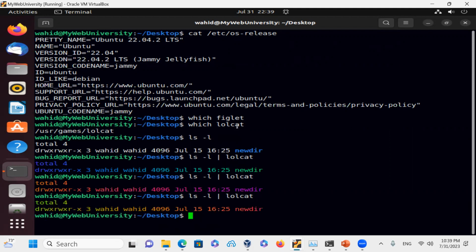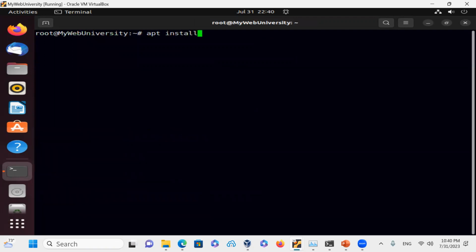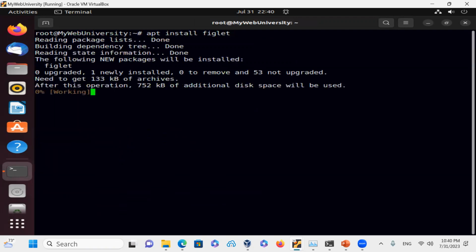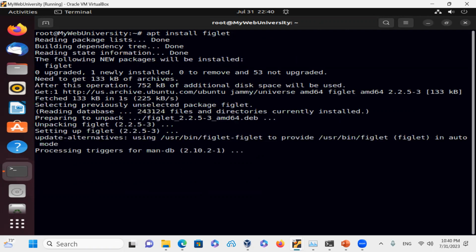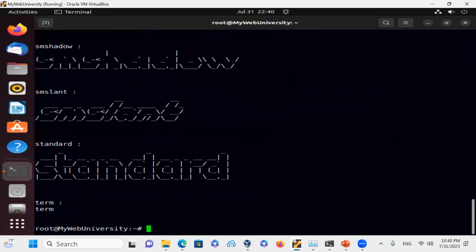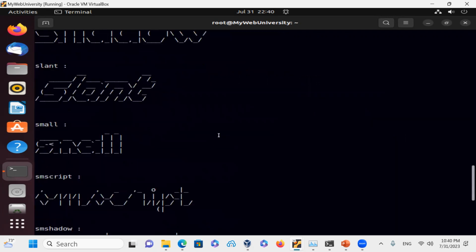So Figlet is not installed here. I can install it by doing sudo su dash and become root first. Clear screen, apt install figlet. This one is Linux Ubuntu, so I can install it this way. Now, which figlet, it is there. And then showfigfonts shows all the fonts that are supported for Figlet.